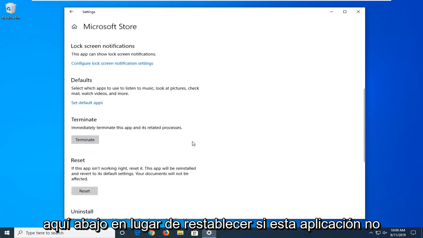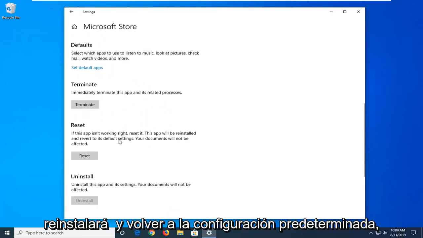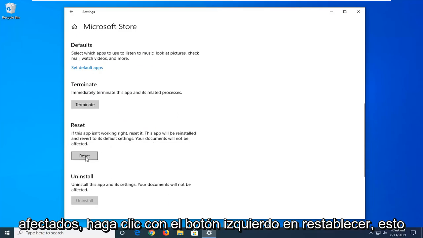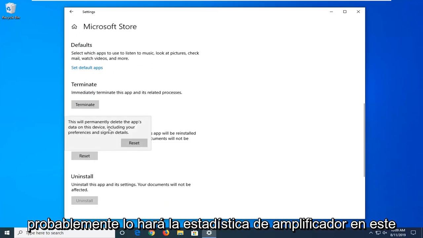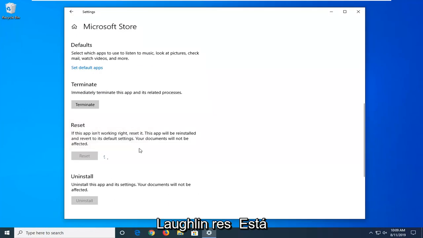You want to scroll down here where it says Reset. If this app isn't working right, reset it. This app will be reinstalled and revert to its default settings. Your documents will not be affected. Left click on Reset. This will permanently delete the app's data on this device, including your preferences and sign-in details. Left click on Reset.